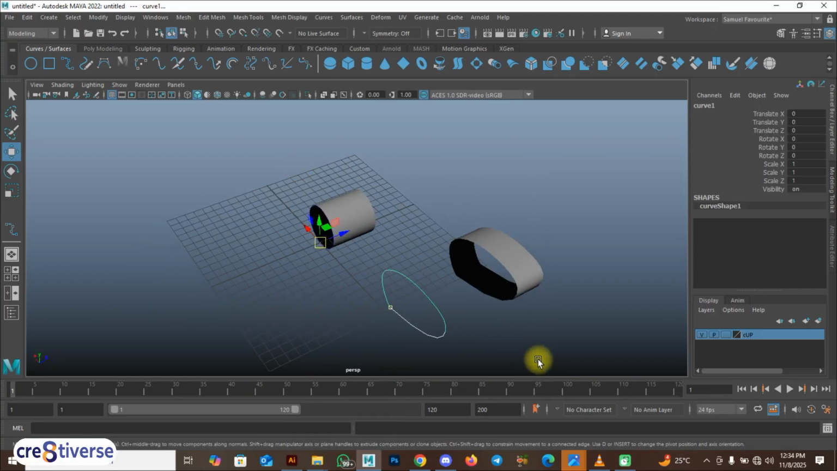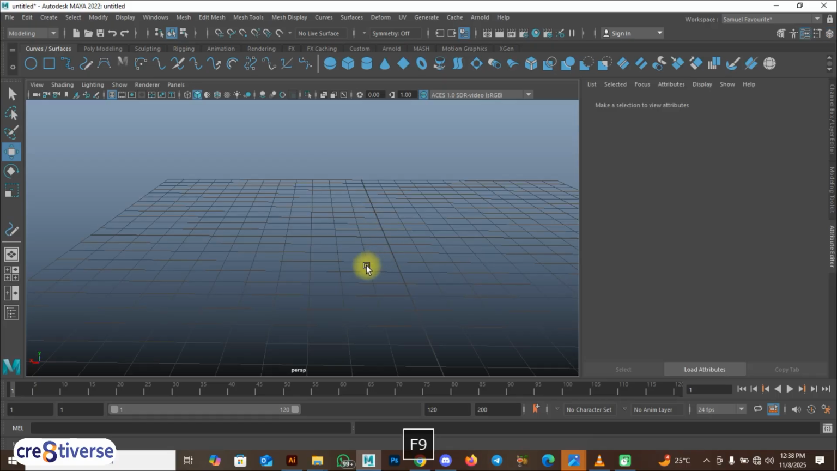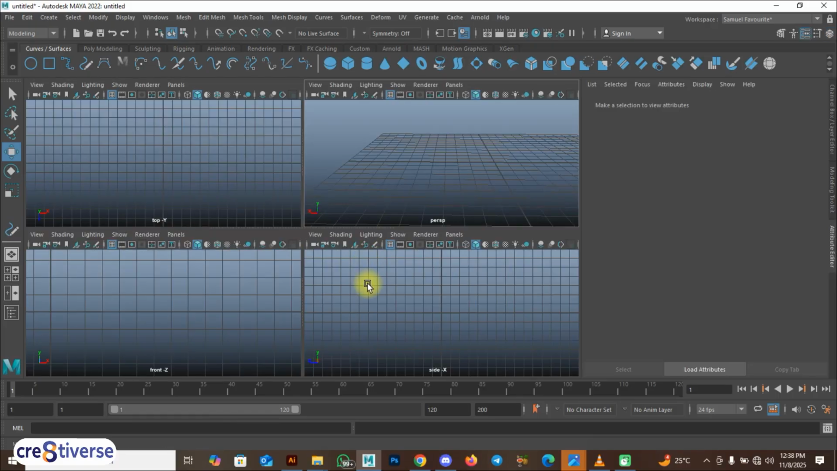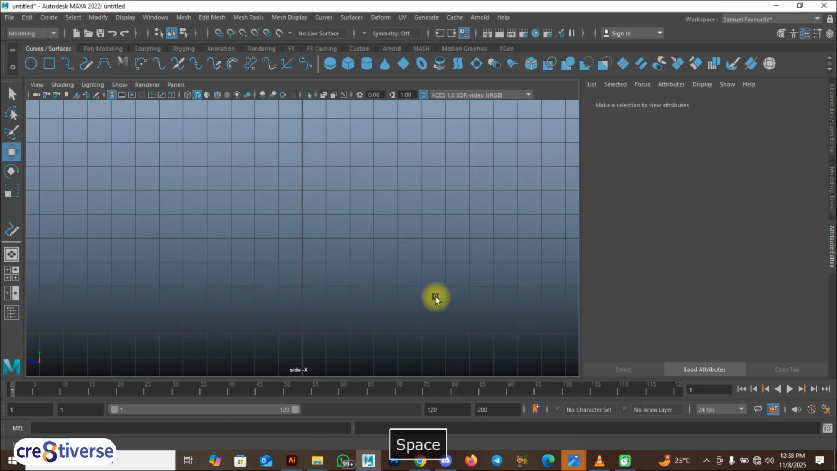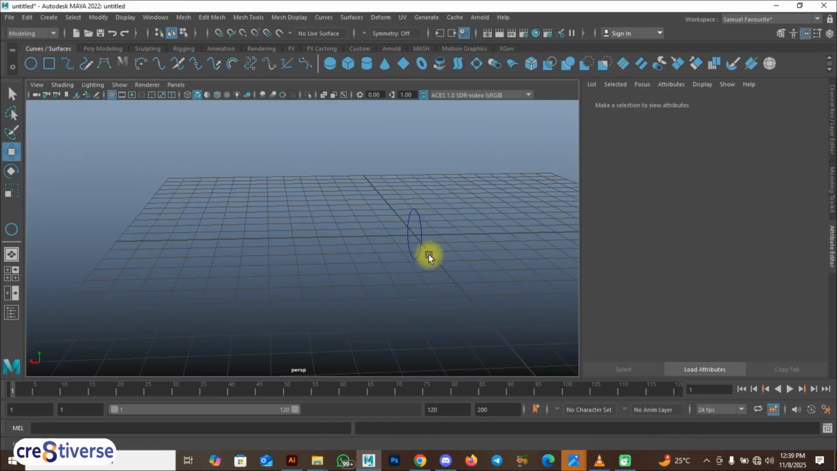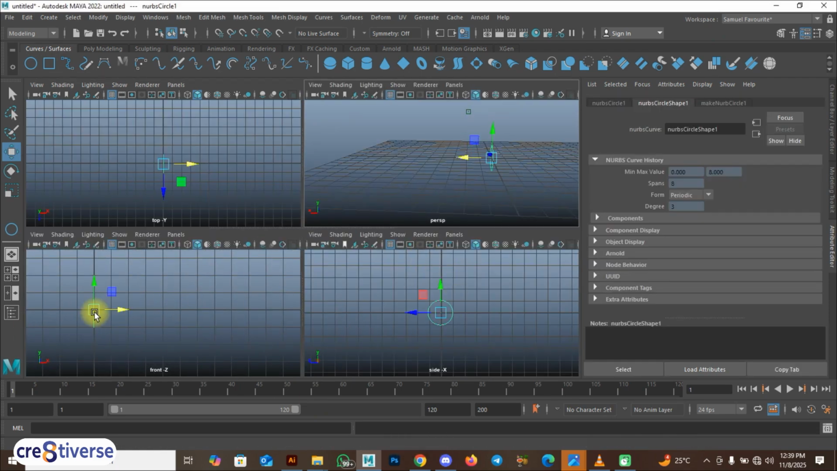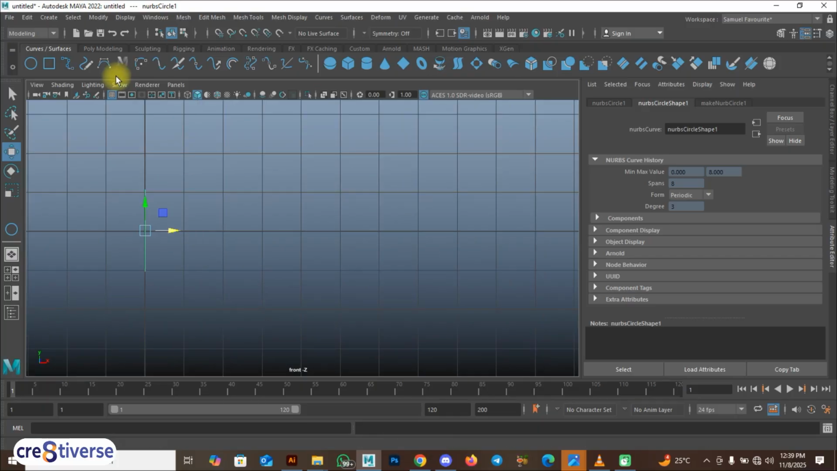So let's see how we can use two or more profiles to create the extrude effect. Alright, so to do this, I will come to my side view and draw a circle like this. Okay, so I have this in my viewport here. I'm going to draw with my pencil tool. Just draw something freehand, like this, and maybe I'll stop there.